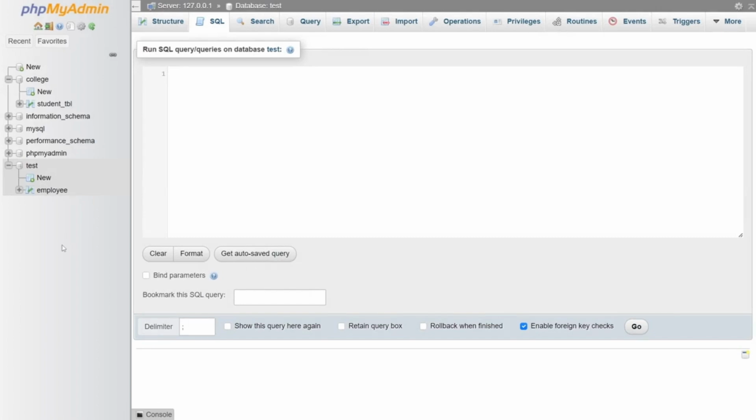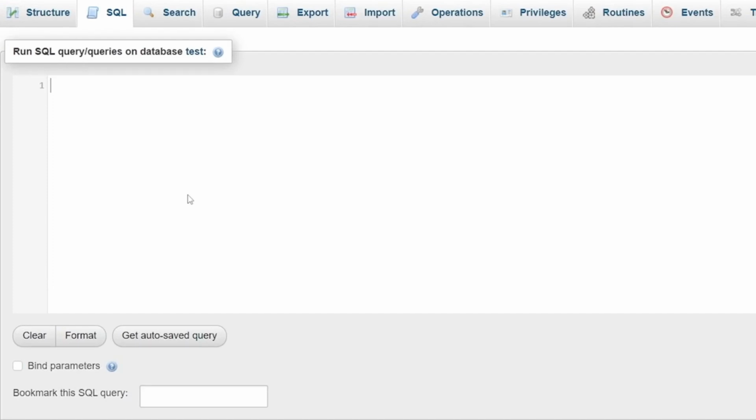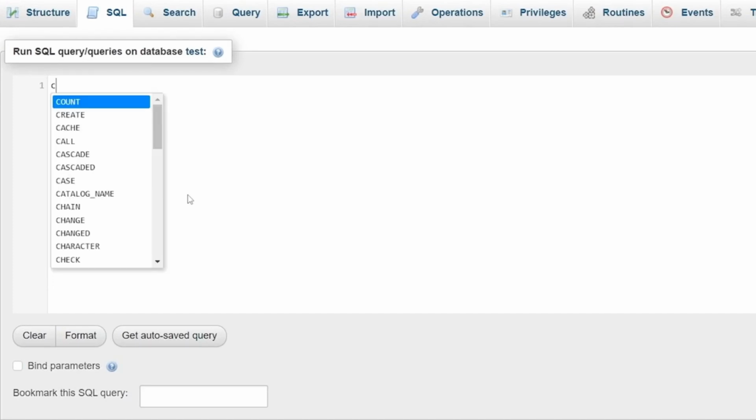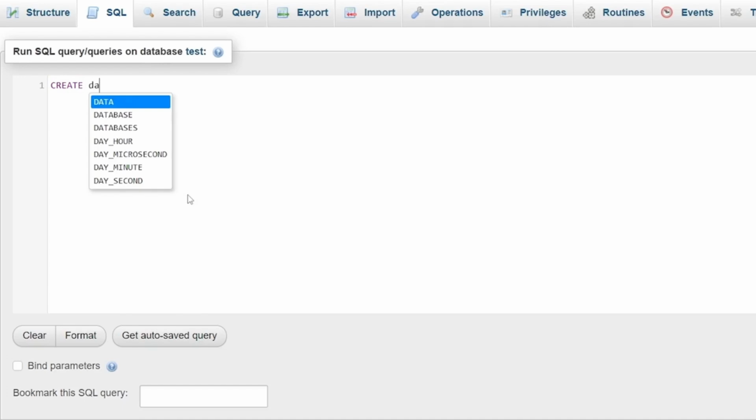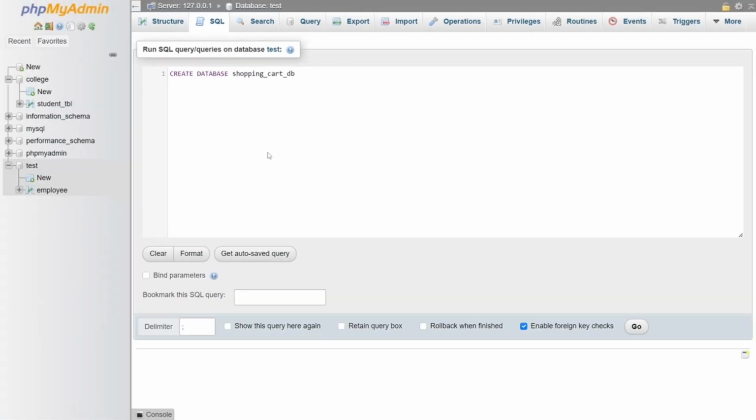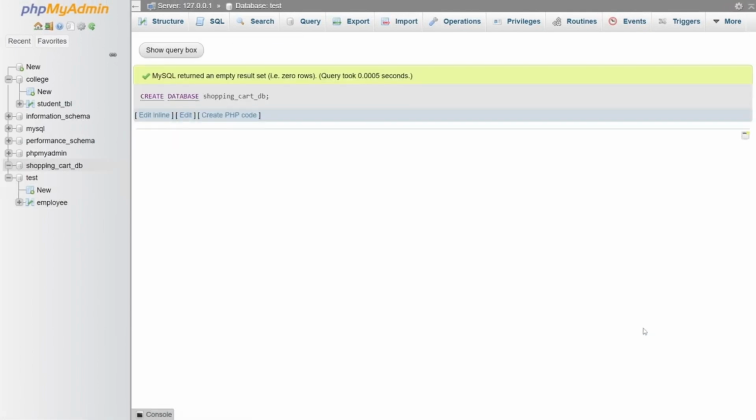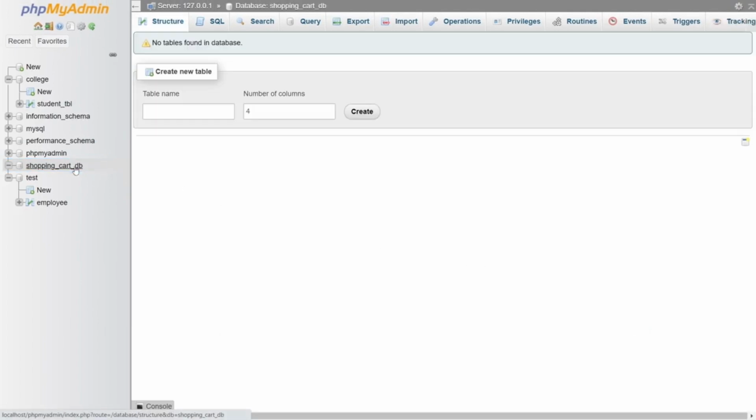Let's start by creating a new database called Shopping Cart DB. First, I type the create database keyword followed by the name Shopping Cart DB. Then I run the statement. The Shopping Cart DB database appears in the left-hand Explorer. Now I can create the tables inside this database.